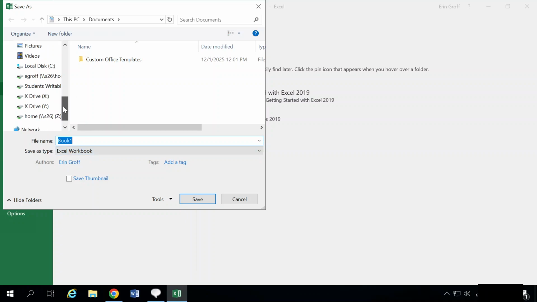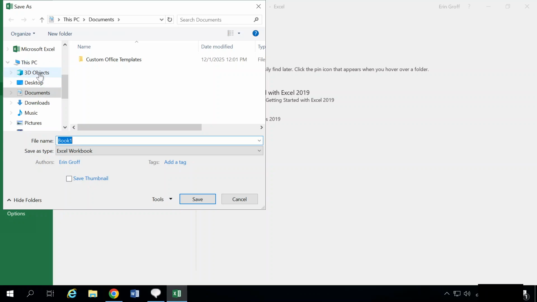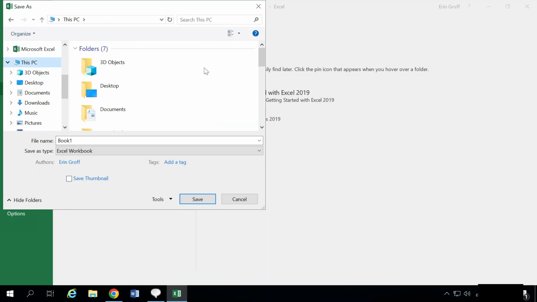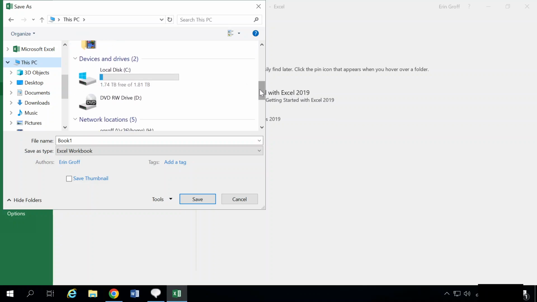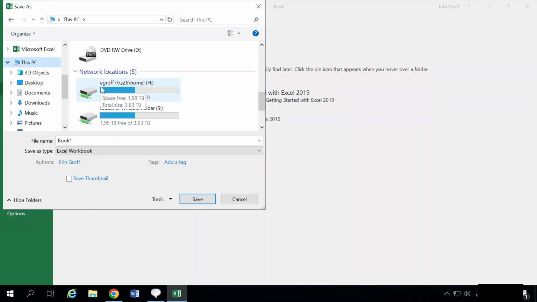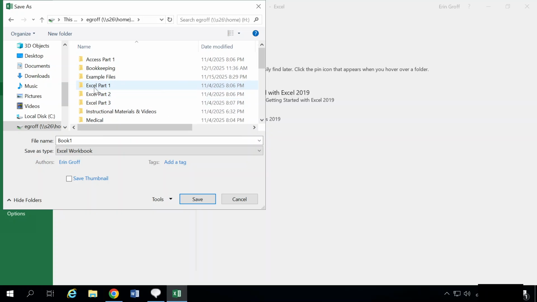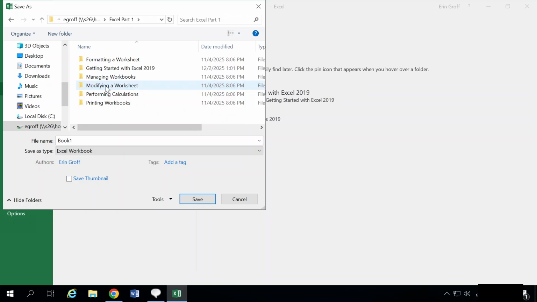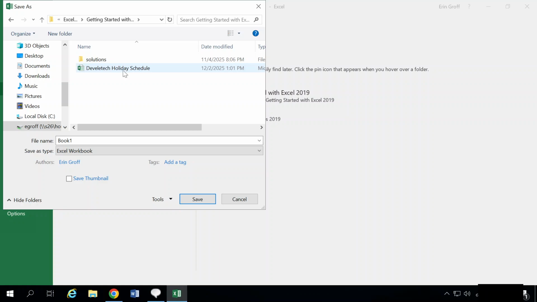So in the left-hand pane, you're going to select This PC. Scroll down to find your home drive, first initial, last name. Double click to open that. We are in Excel Part 1, and we are in Lesson 1, which is titled Getting Started with Excel 2019. So this is where we want to save our file.